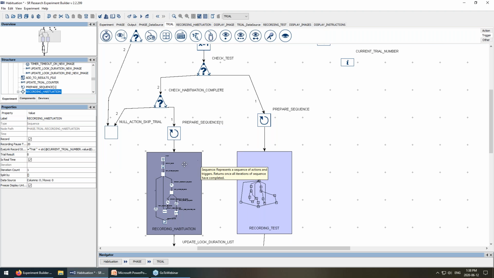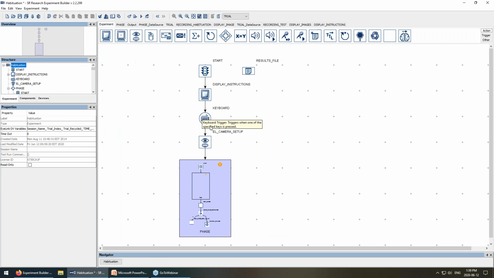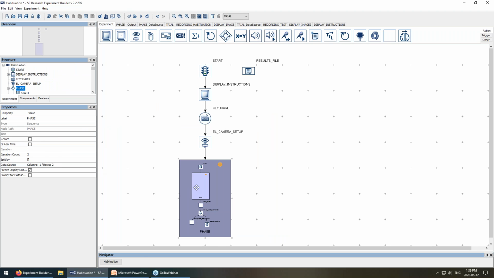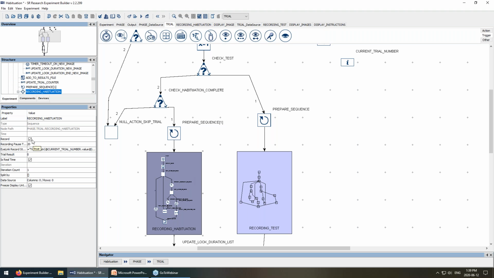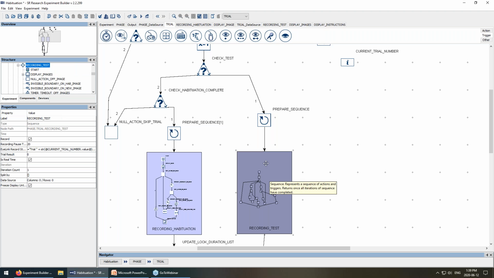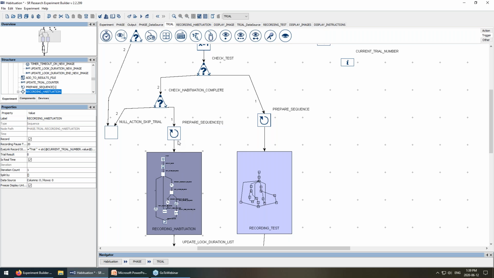So whenever you add a sequence to the graph editor, it has a property called record. And if we look at our other sequences, that property is unchecked. But when we get to the point in our experiment where we actually want to start recording eye movement data, then we put those inside another sequence and we check this property record. So we have 1 recording sequence for our habituation trials and 1 recording sequence for our test trials. And before each of those sequences, we use one of these prepare sequence actions, which loads up all the trial stimuli. Like if we were doing videos, it would load them up into the video card memory, images, sounds, etc.